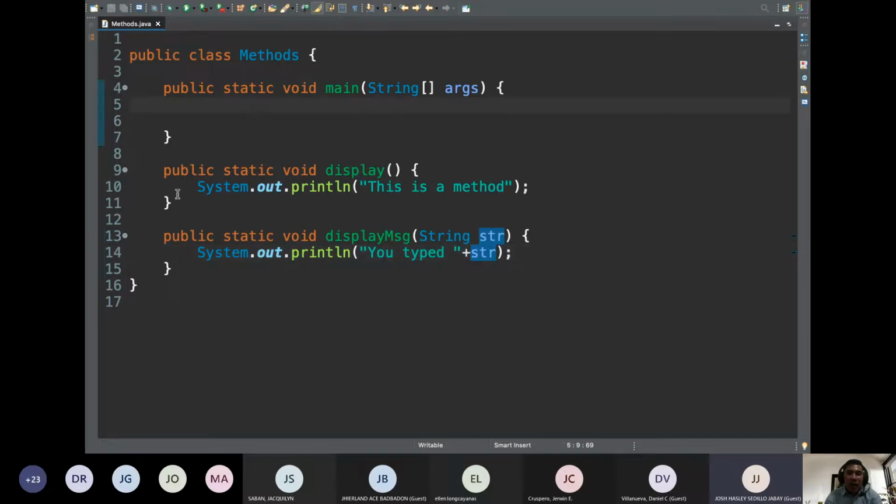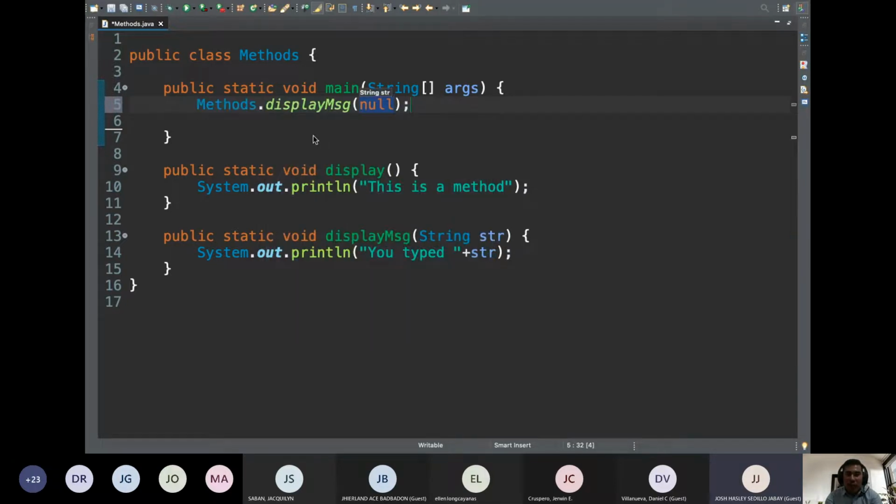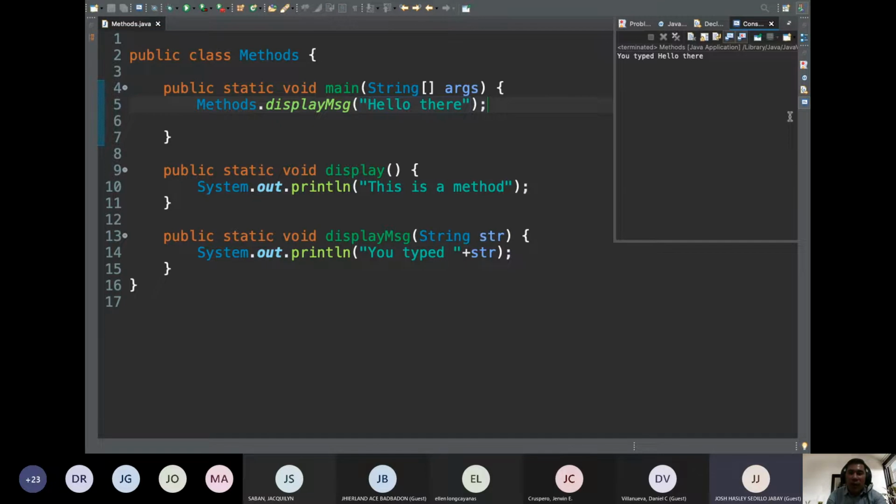And then, based on our methods, I have display and I have display message. And I want to call display message instead of display. So the only thing I would do is call the method display message, and I will put here, let's say, hello there. So the only thing that is going to invoke an action is of course this display method, and of course it will display whatever I will pass. So it will say hello there, pasan niya as a value of str, and then it will display you type hello there. So that's it, you type hello there.